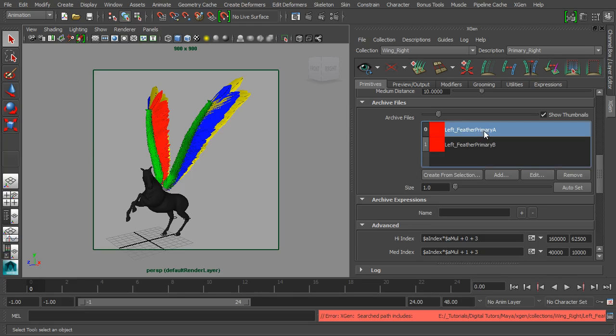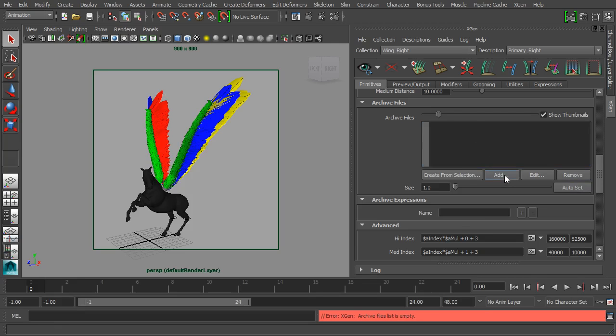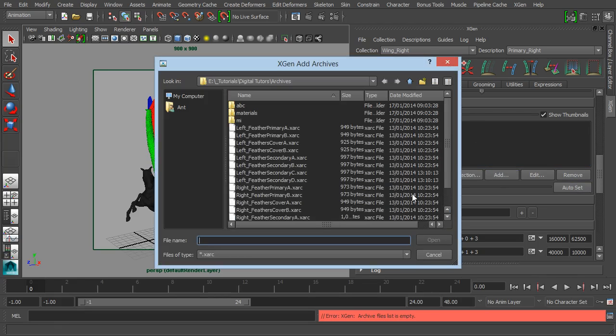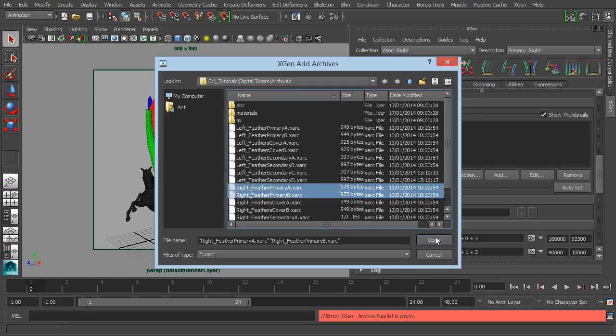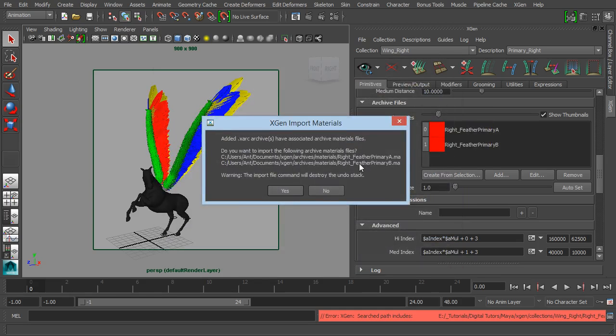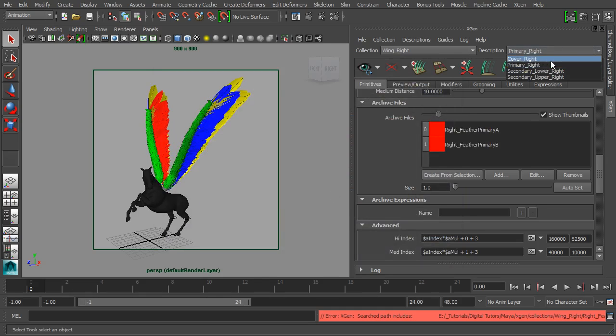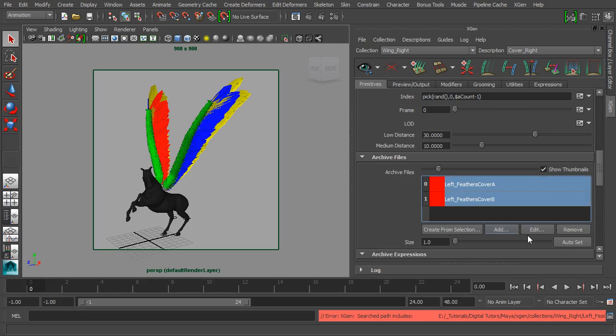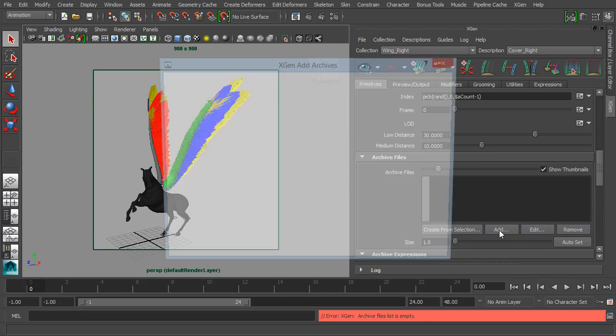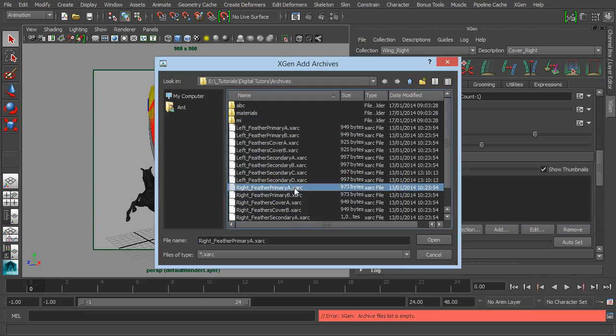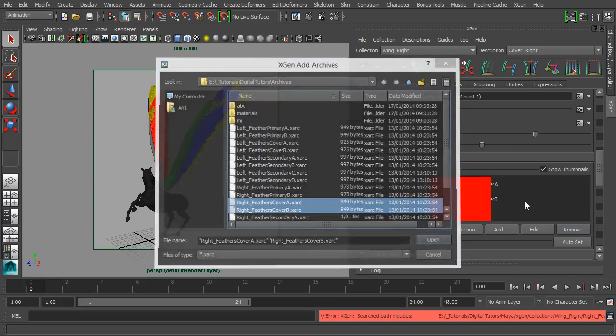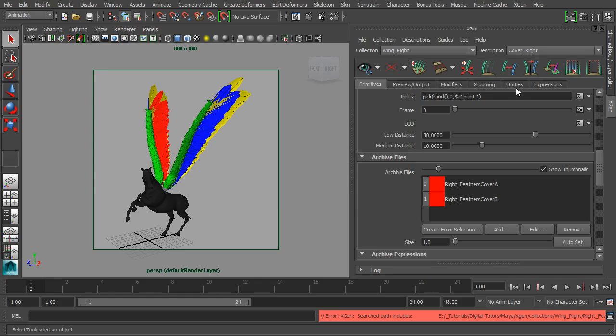So let's just change a couple of these. We want these to use the right feathers so there's not the clash of archives in the scene. So let's remove those, click add, and this time we want right primary, open. And again, we don't want any more shaders in the scene for now, so I'm going to click no. Let's go to cover. Let's just remove those and change those so that they're using right cover, A and B. Again, no more shaders.